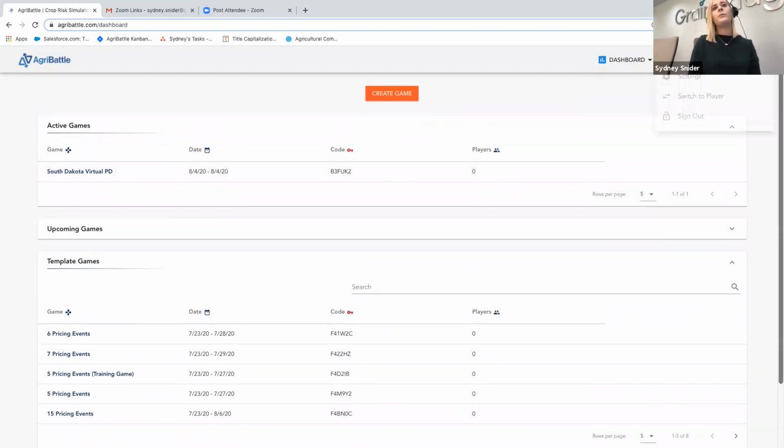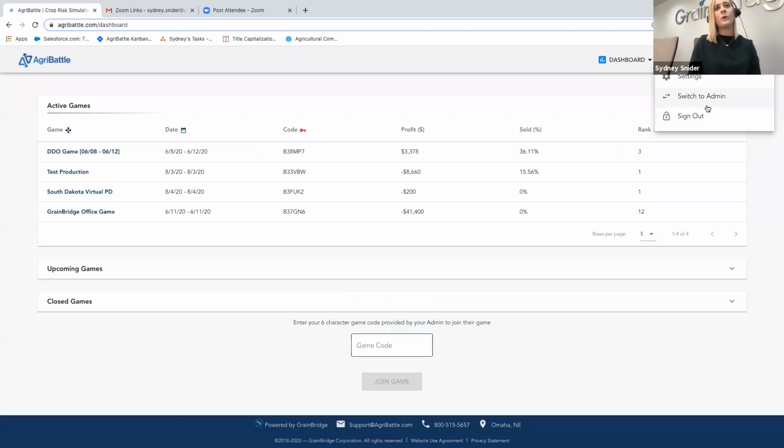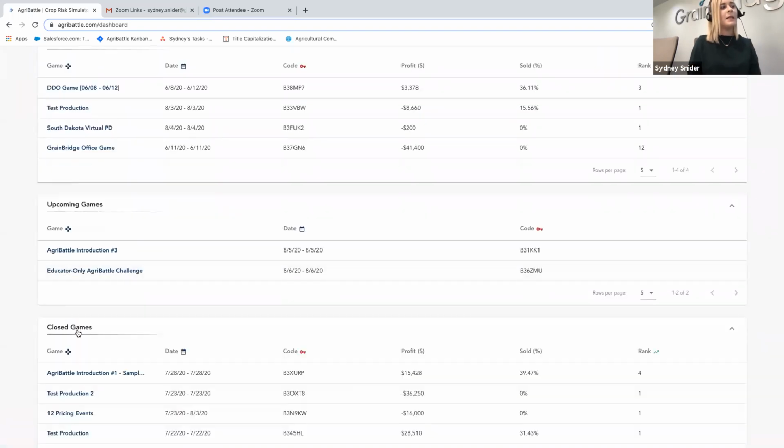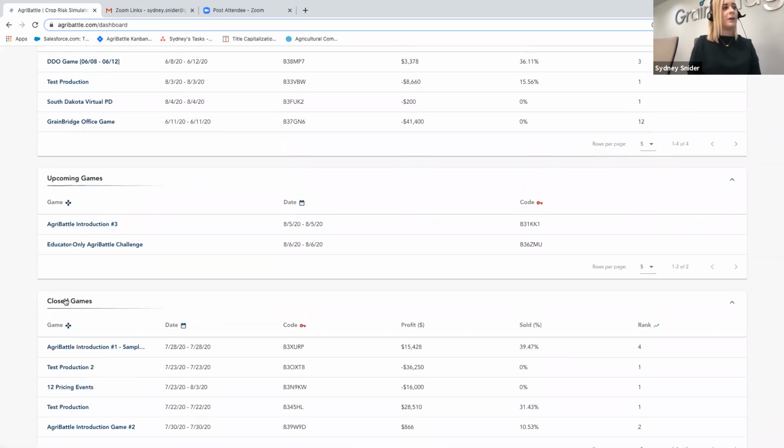But to request admin access when you first log in, instead of having this option to switch to player, because I'm in admin view, or switch to admin, instead it will say host a game. You'll click that and fill out the requirements in order to host that game, again at no cost to you. So when I first log in as a player view, I can see a couple different things: my active games, any upcoming games, and any closed games that I've experienced.